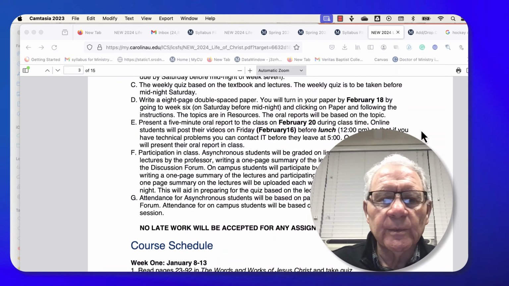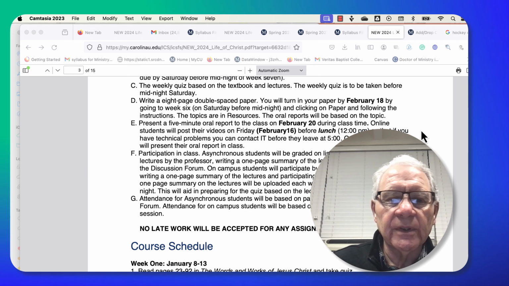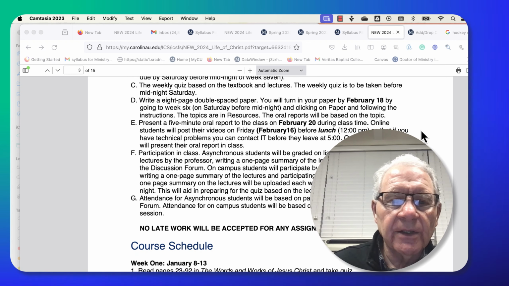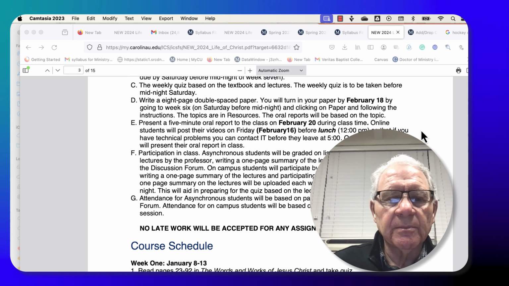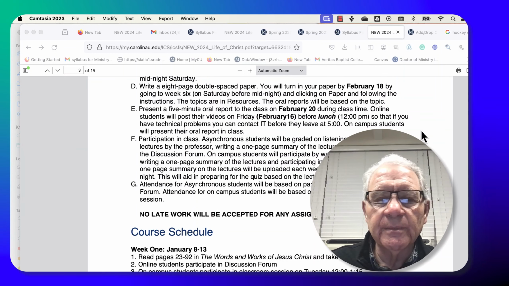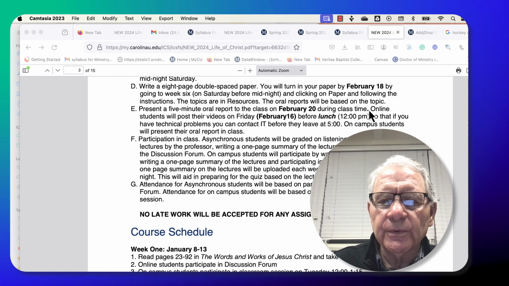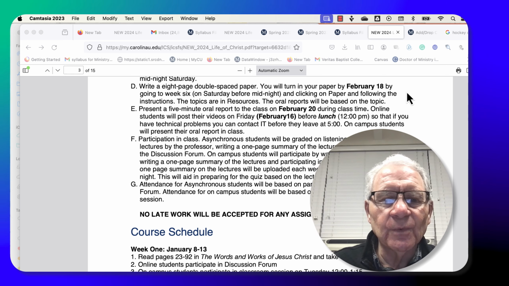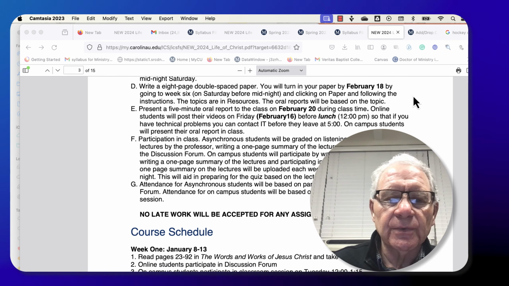Quizzes will be based on the textbook and lectures that I give that are pre-recorded that you watch. So you need to take notes. That's part of your participation, but taking notes will also be preparation for the quiz. You'll write an 8-page double-spaced paper, and so you will turn that paper in by February 18th. That's at the end of week 6, Saturday before midnight, and there's instructions where to put it.